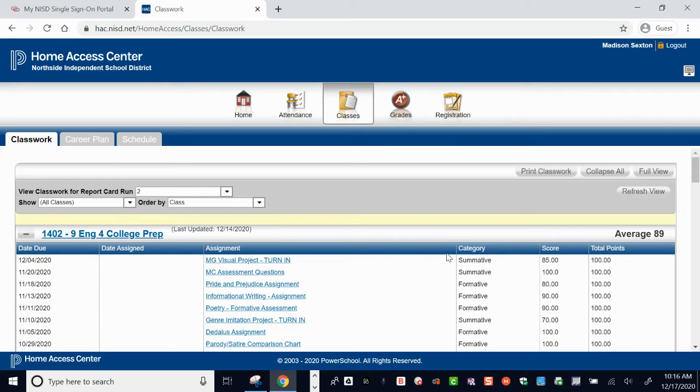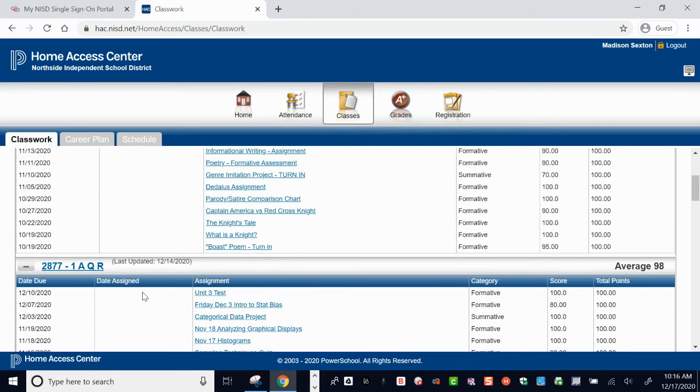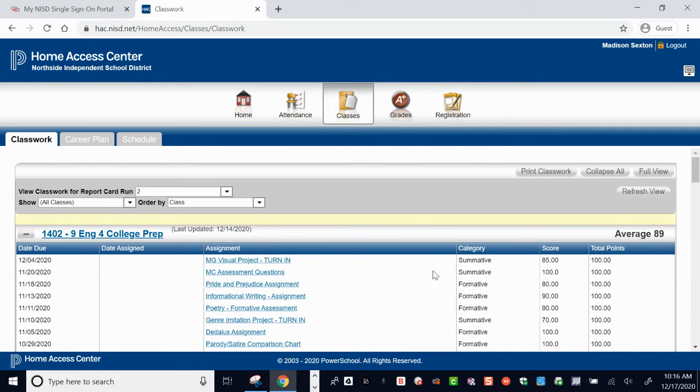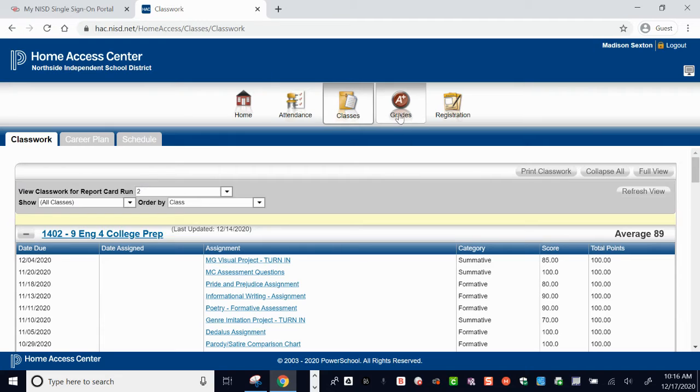Now, on this screen is where you're going to see your current school averages. And you'll just go straight down the list and you'll see all of your classes listed here along with any of your grades that you have. If you look across the top, you'll see your home window, you'll see your attendance. Classes is where you will go to see all of your classes and all of your averages.